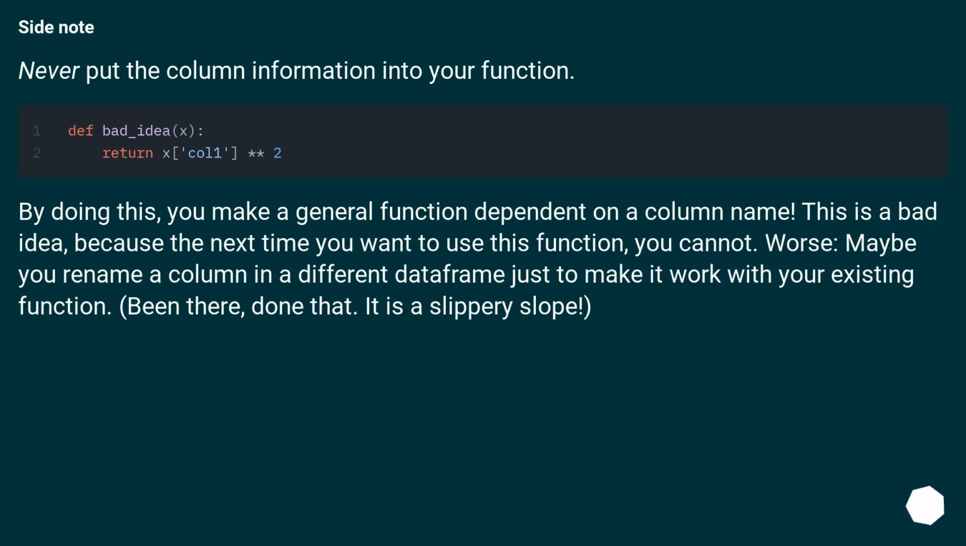Side note: never put the column information into your function. By doing this, you make a general function dependent on a column name. This is a bad idea, because the next time you want to use this function, you cannot. Worse, maybe you rename a column in a different data frame just to make it work with your existing function. Been there, done that. It is a slippery slope.